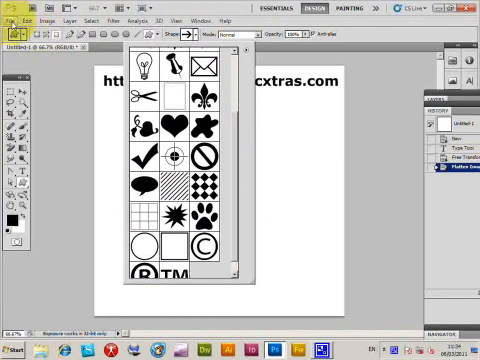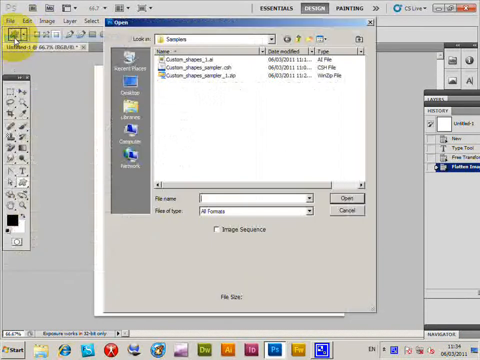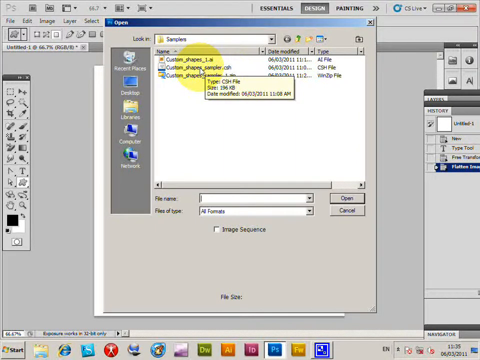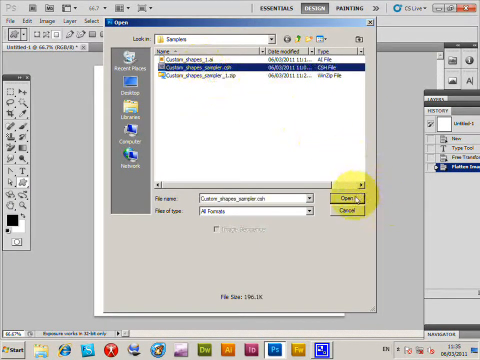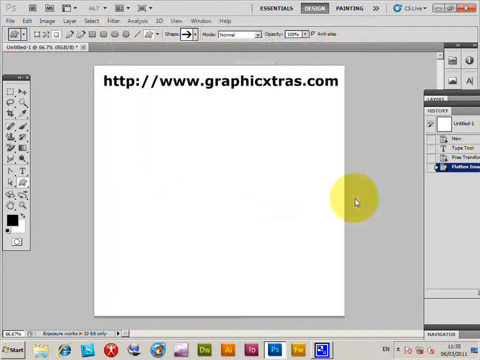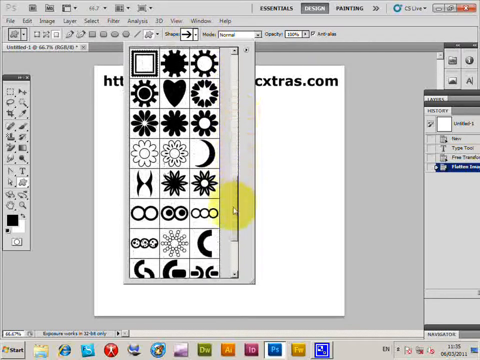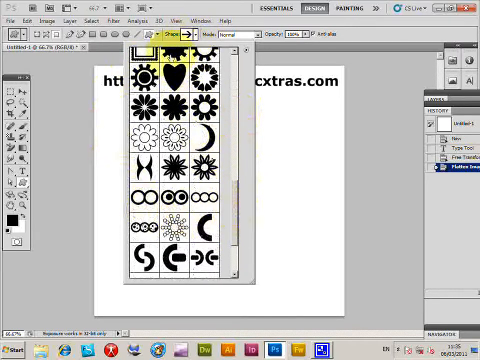Now go to File, Open, and select the shapes file. The shapes file here is the custom shapes sampler. You can find that on the graphicxtras.com website in the custom shapes section main page. Right, select that, open. Once you've done that, go back to the shapes palette and you will see shapes have now been added to the custom shapes palette.